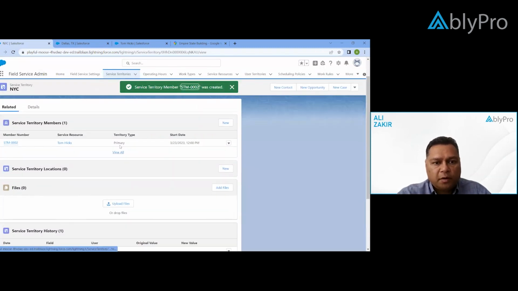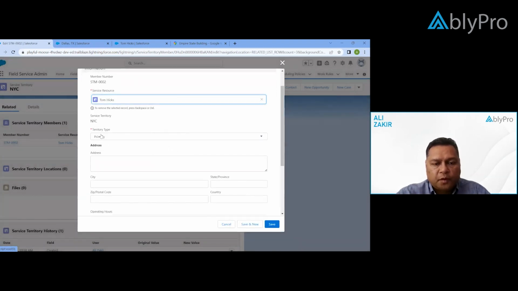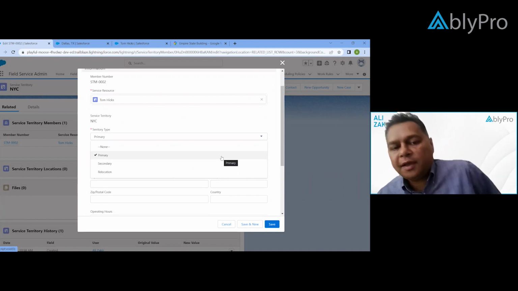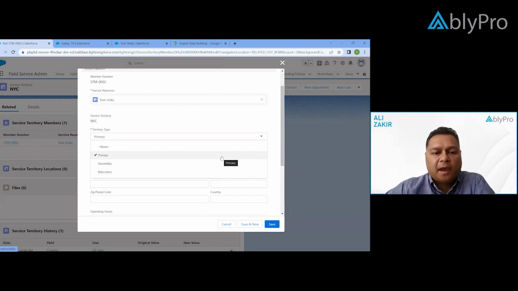Okay. The other important thing here is we have primary here. Let's just go back in here and edit this. So, territory type. There are actually 3 types that we can define here: primary, secondary, and relocation. Primary means that, okay, Tom Hicks, this is their territory. This is where they're going to be working 99% of the time, let's say. However, let's say in a scenario where we have an emergency, it could be an emergency.